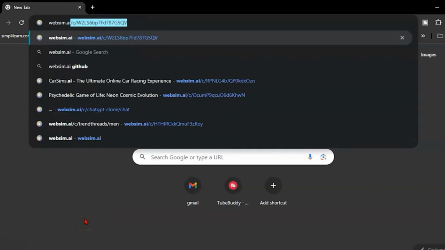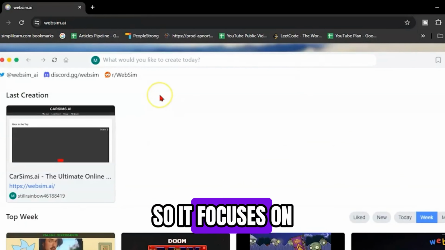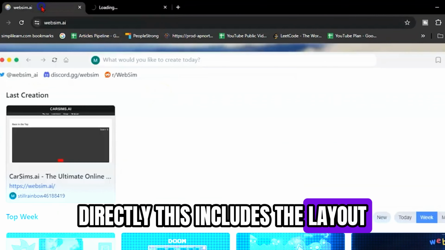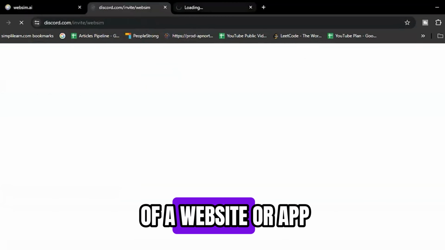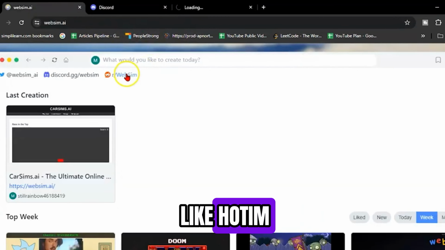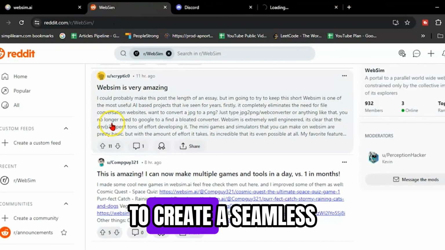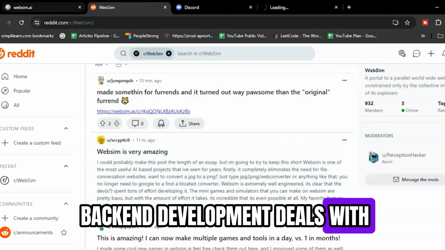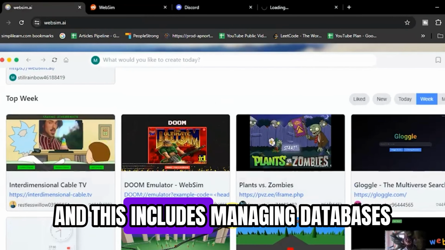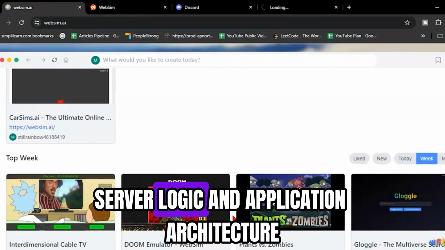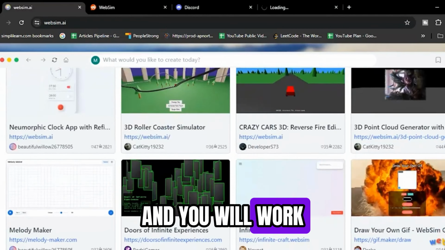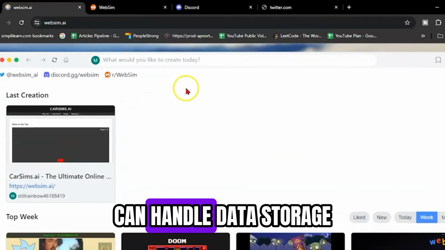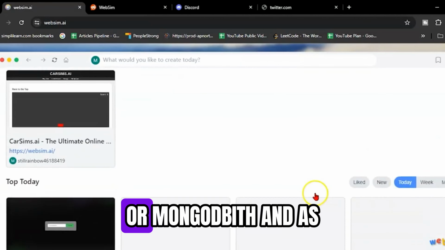And if we talk about front-end development, it focuses on the part of the application that users interact with directly. This includes the layout, design, and interactive elements of a website or app. You will use languages like HTML, CSS, and JavaScript to create a seamless and engaging user experience. On the other hand, back-end development deals with the server side of the application, and this includes managing databases, server logic, and application architecture. You will work with server-side languages such as Node.js, Python, or Ruby, and handle data storage with databases like MySQL or MongoDB.